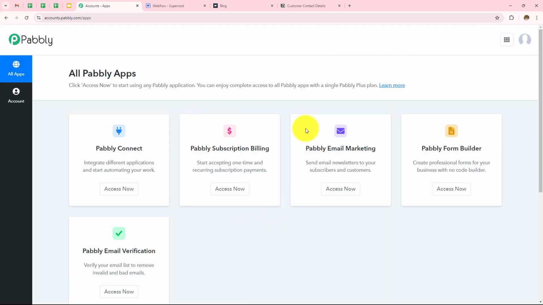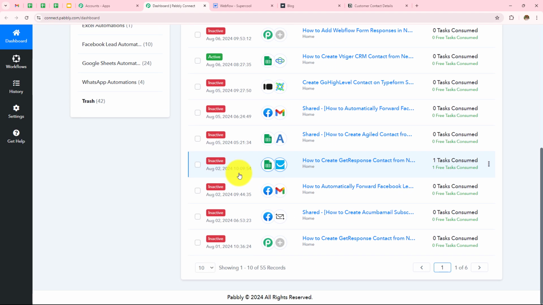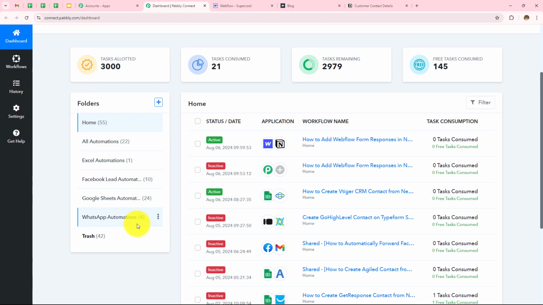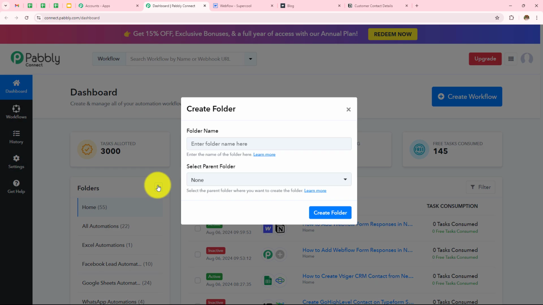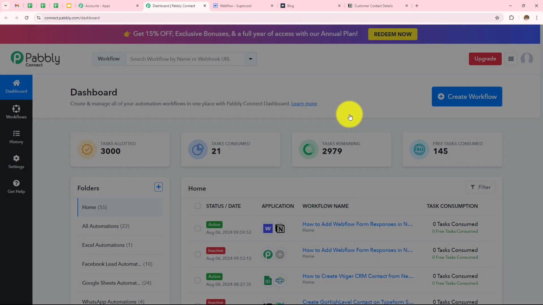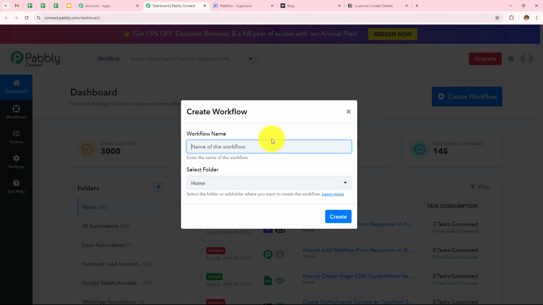Here a dashboard has appeared showing me all the Pabbly applications. Here I need to click on Pabbly Connect Access Now. And it has taken me to this dashboard where I will be able to see all my workflows and all the folders that I have created. If you want to create a new folder, you just need to click on this plus icon, and from here you can create a new folder. For now, I want to create a new workflow, for which I need to click on create workflow.